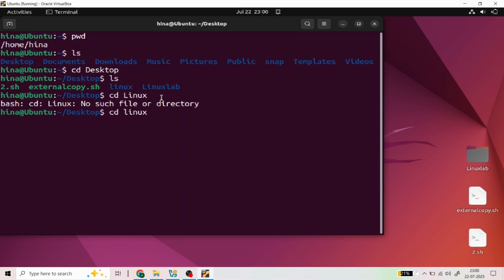Whether it be desktop or any other directory, you have to give the exact same spelling, and you should not give spaces also. Alright, so if you have created a directory without any spaces, just as this, then you should not give any spaces also. Okay, now if I go for cd Linux, you can see that the path has changed. Now I'm in desktop and Linux. That means I can safely execute the file now.